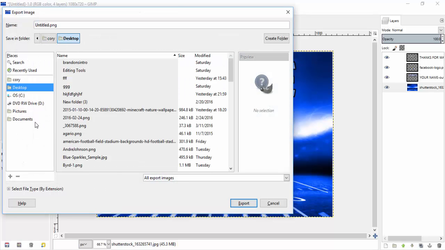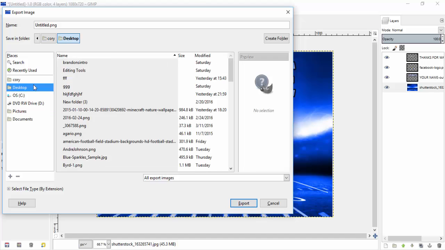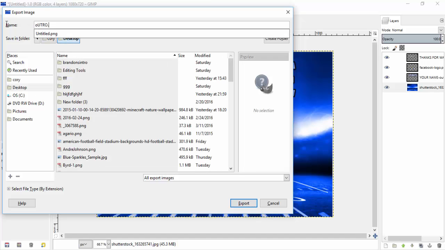And make sure you're on desktop. If you're on Documents, it's going to take you a long time to find it. So go to your desktop and save it as something you remember. Or if you don't remember, I really don't care. So let's go to outro.png.